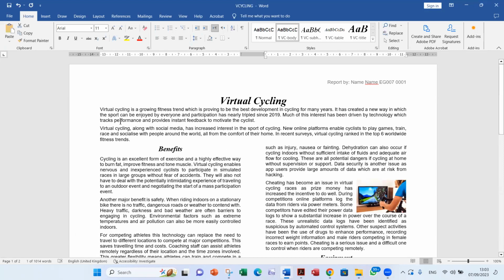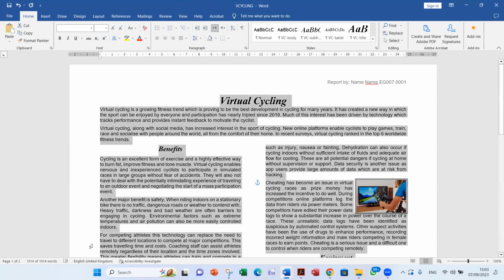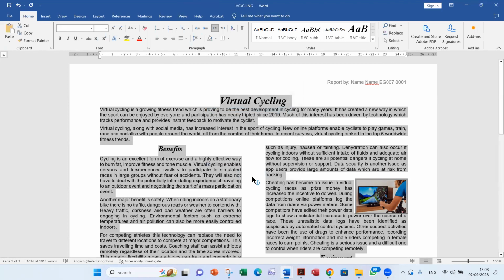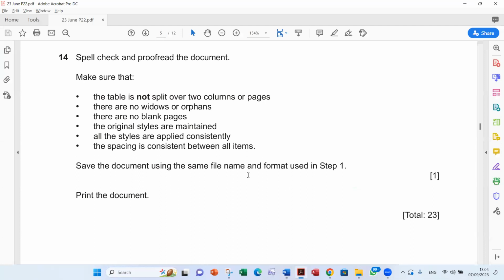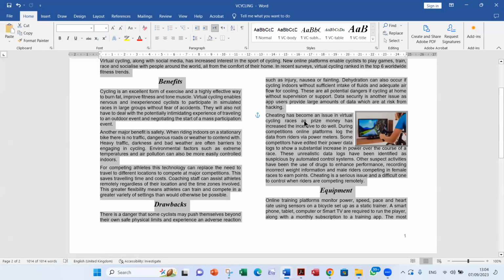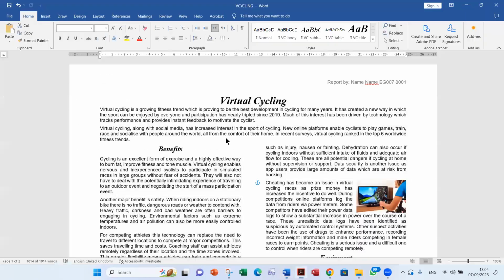However, there are some precautions I would like to apply. I would use select all and then click on the dictionary and just make sure it is all English United Kingdom, because there are two kinds of spelling, English US and English UK. You have to follow the English UK spelling. And also, table is not split over the 2 columns or pages. Table is not split. Okay, no widow orphan.